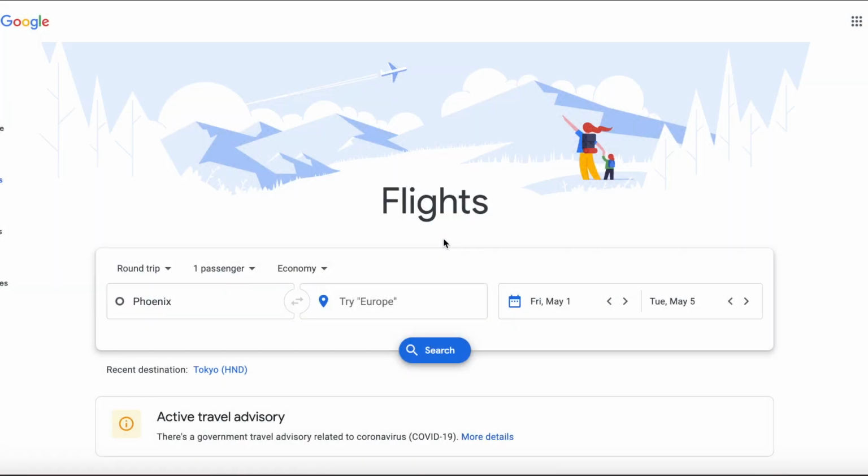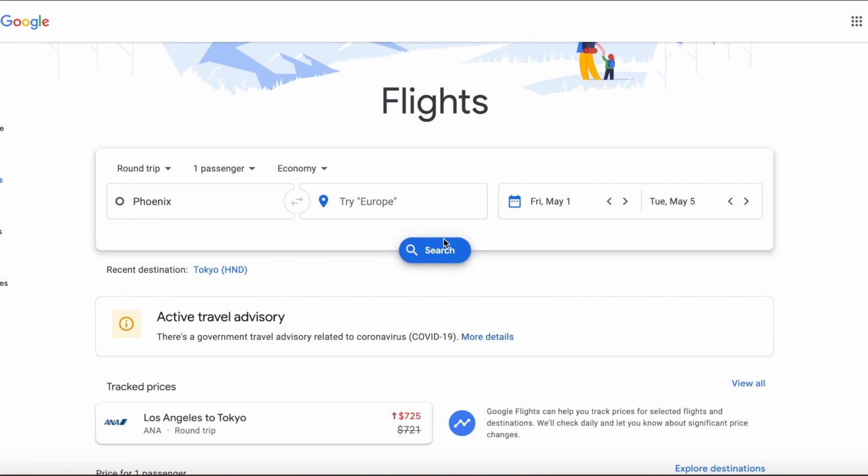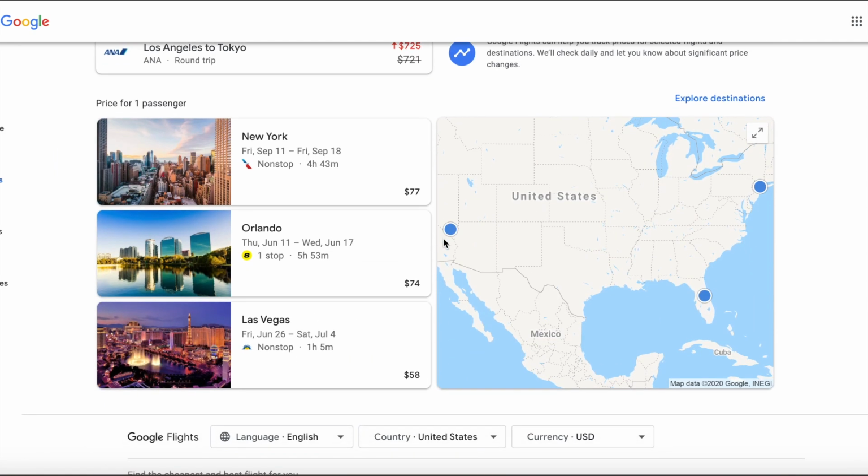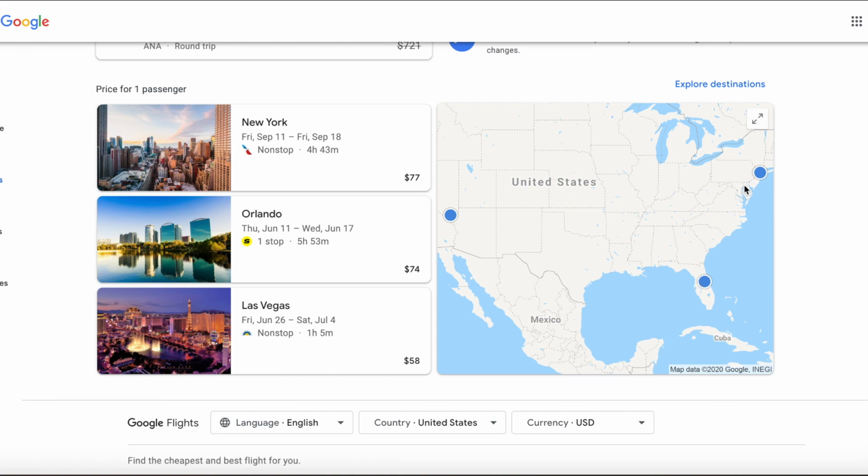Now, using the Explore tool is really easy. Once you're on flights.google.com, you're just going to scroll down to the bottom of the page where you'll see a map with some destinations identified, as well as a list of the prices for those for just random dates out into the future. This is the Explore tool, but this is only the tip of the iceberg.